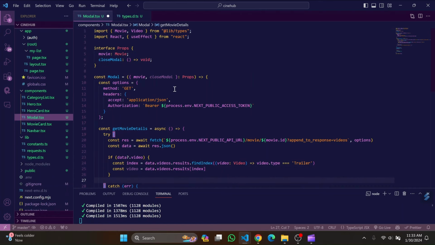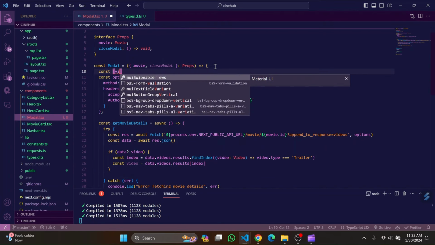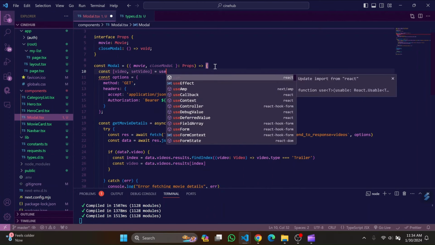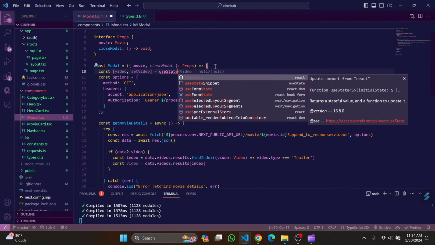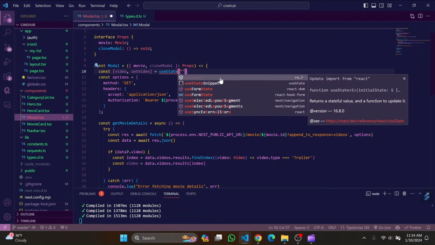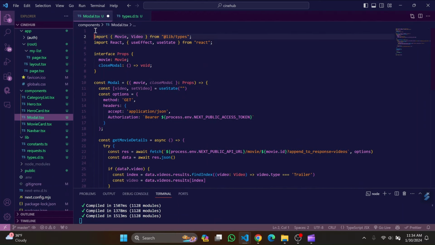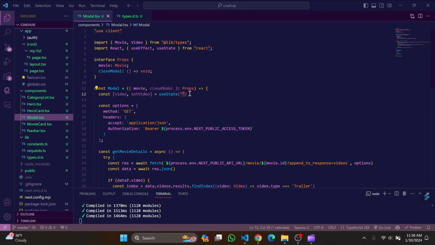So on the top, I will have a state for the video. Right here, I will say const video, setVideo equal to useState, and it will be a string. Import useState from React. And we will use client. Whenever you import useState, you need to have use client on the top immediately. Okay. So why do we have the string here?